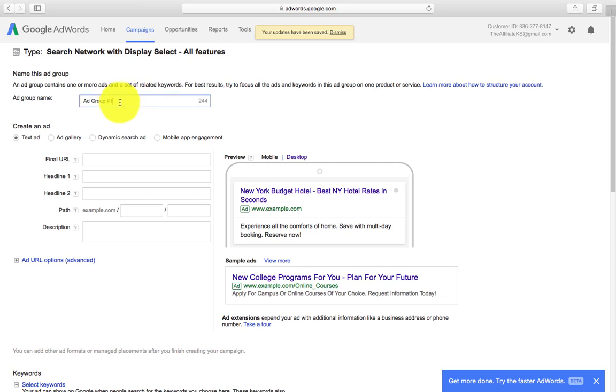Now, ad group number 1, you can leave it as that, or you can change it, TV service. This is so if you have multiple ads, that way you can see which ad this is and be able to identify it. That's all that is. You can leave that as text ad. Right here where it has final URL, that is where you're going to paste in the website that we gave you.